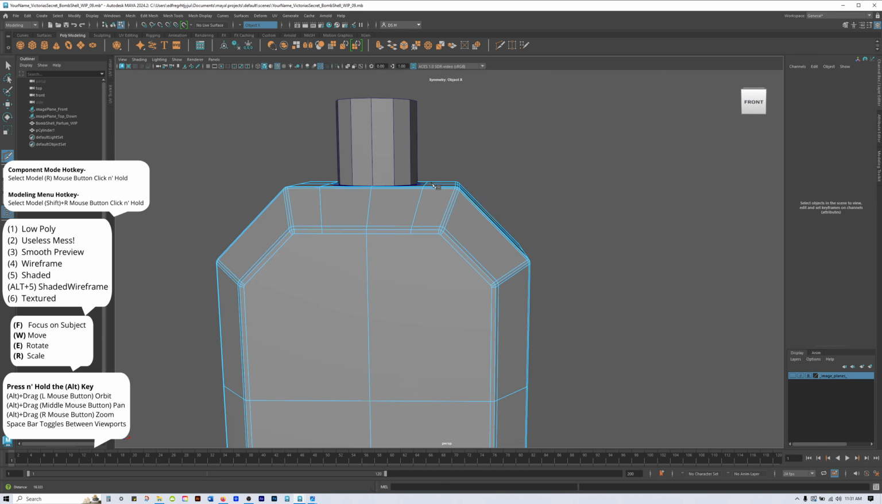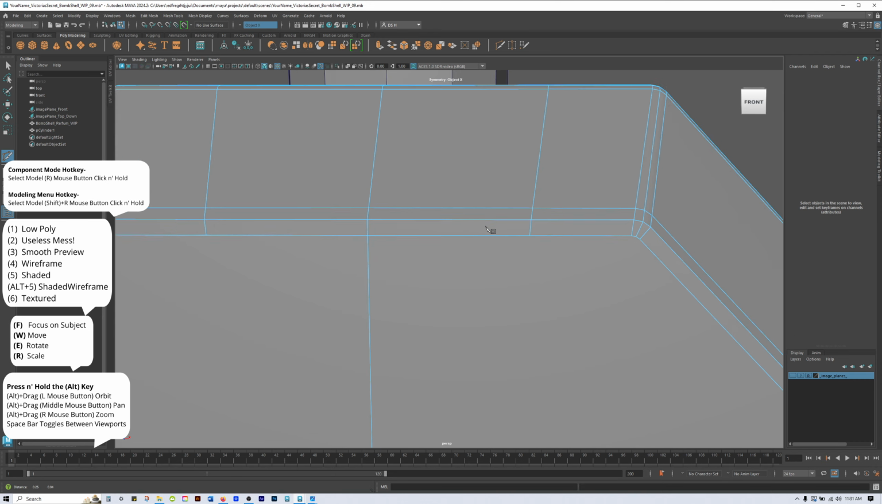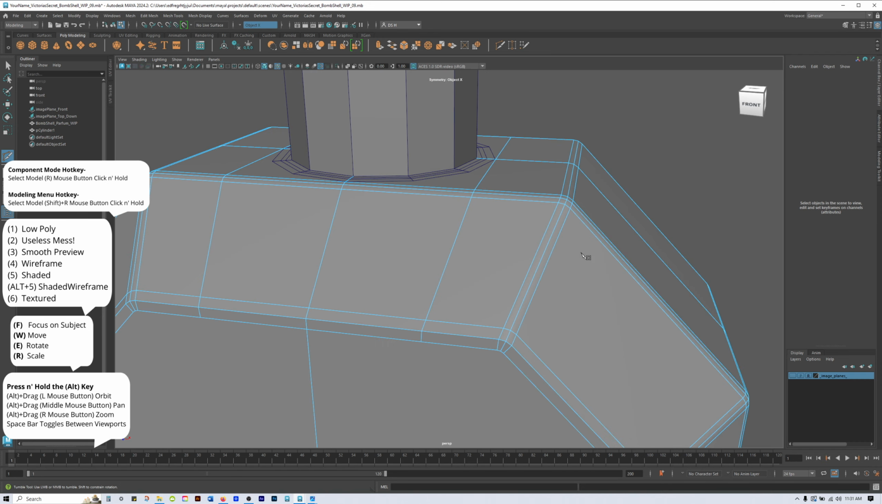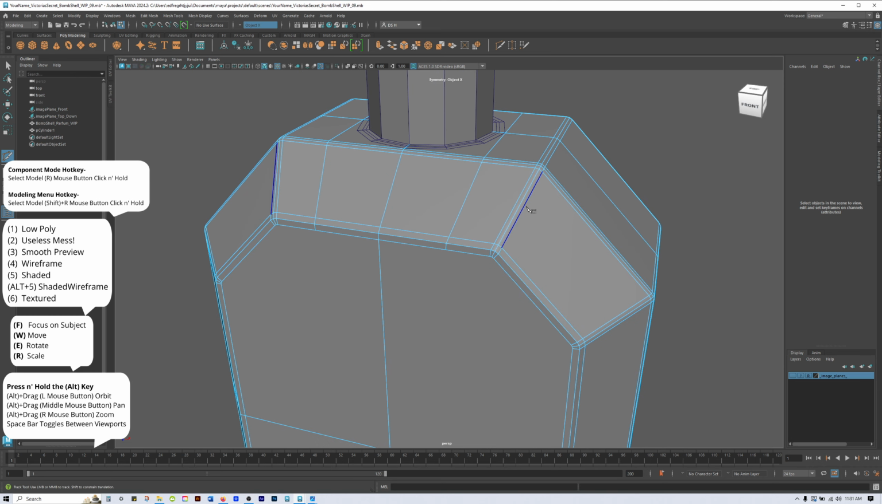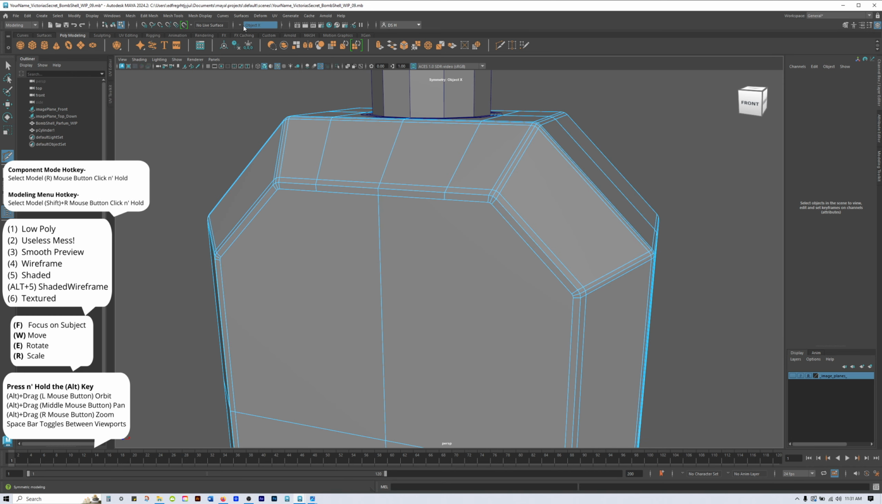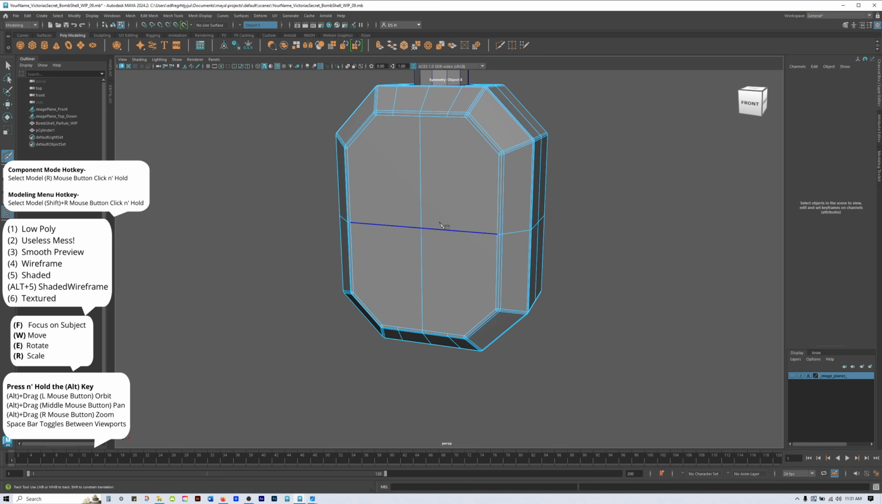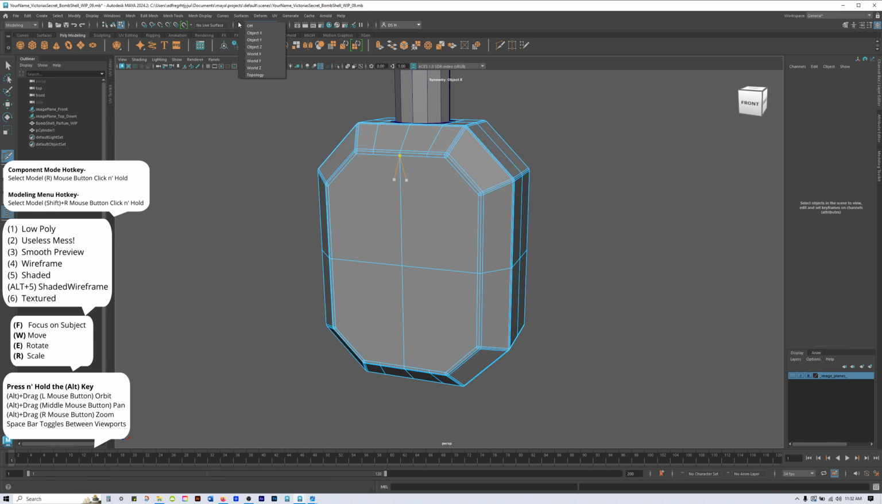I need to connect this line. Now the multi-cut, I'm using the perspective. I'm going to turn off... I'm going to turn on only object X.